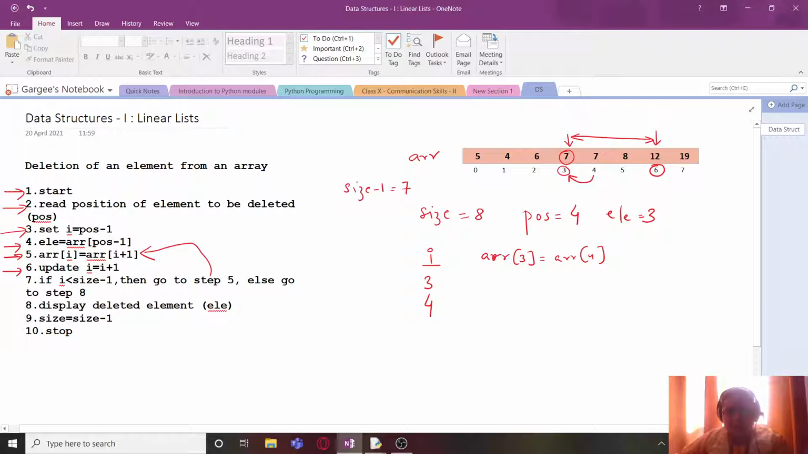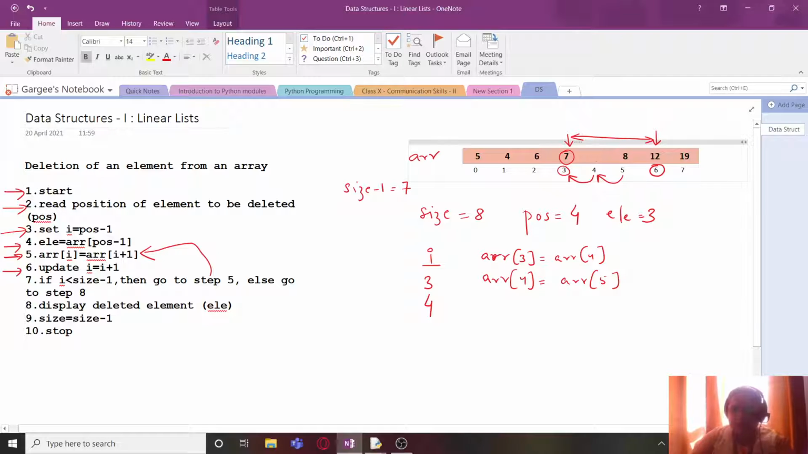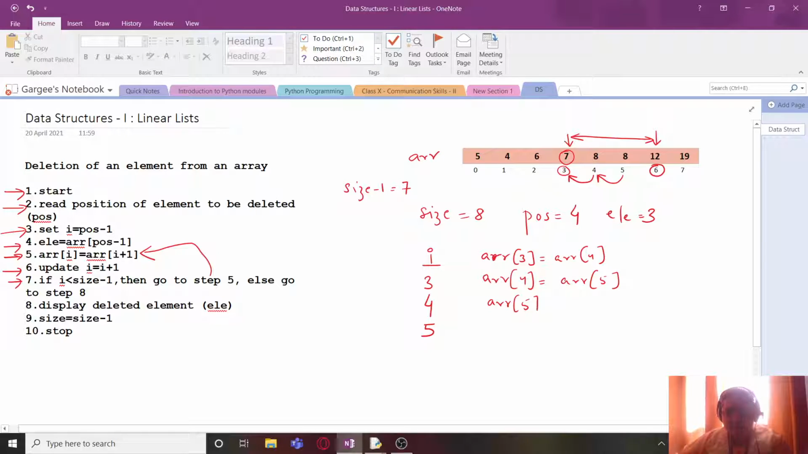That is now again ARR I, which is 4, equals ARR I plus 1, which is 5. That means this shifting has to take place. Here this is 8. After that again update the value of I, it becomes 5. Again check whether I is less than size minus 1. 5 is still less than 7. Yes. Again go to step 5, which will be ARR 5 equals ARR 6. That means this. And here this value will become 12.